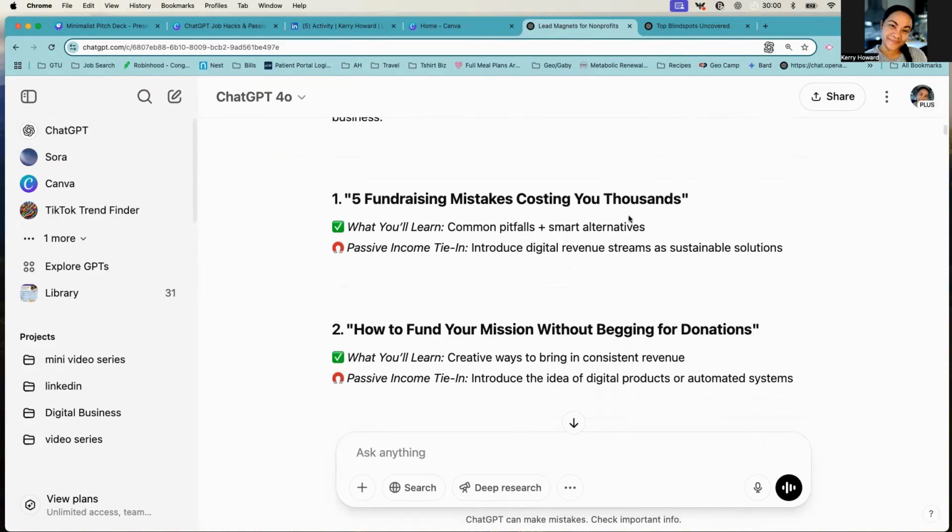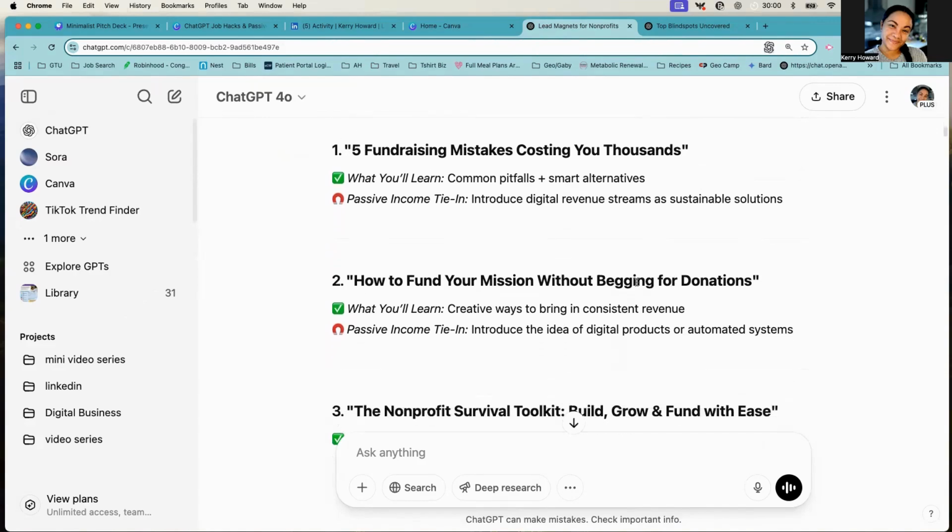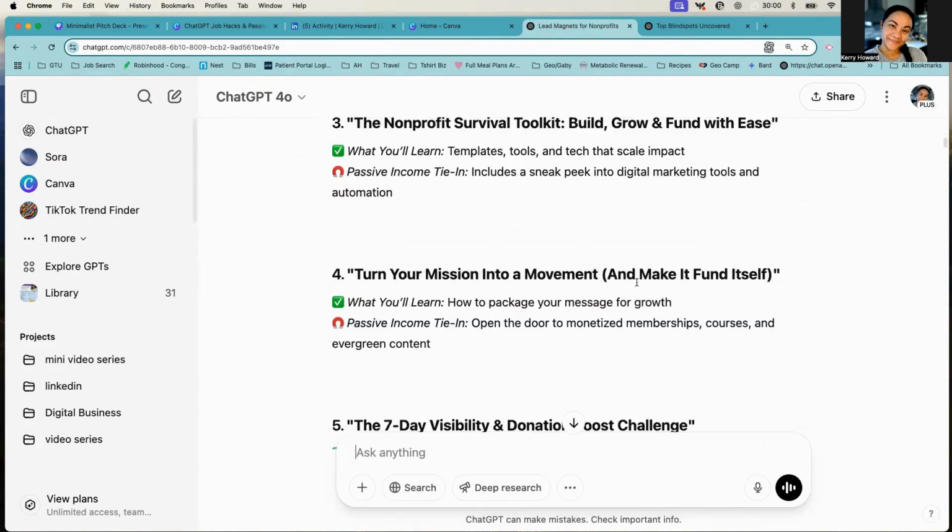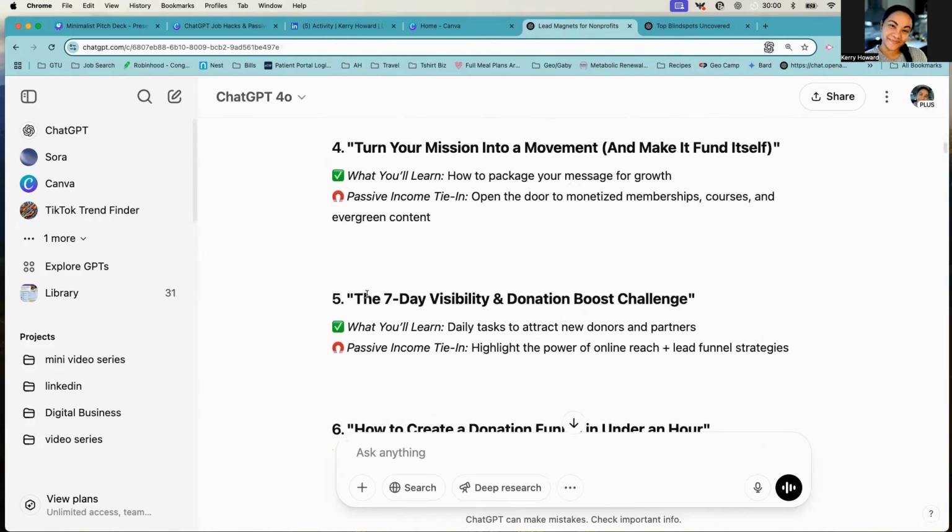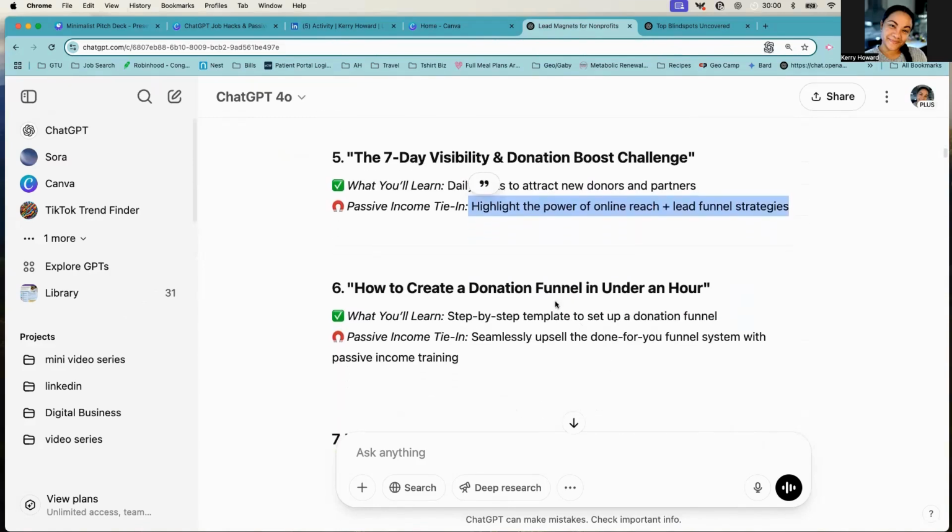5 fundraising mistakes costing you thousands. How to fund your mission without begging for donations. I loved number 5, the 7-day visibility donation boost challenge. What you'll learn: daily tasks to attract new donors and partners, passive income tie-in, highlight the power of online reach and lead funnel strategies, how to create a donation funnel under an hour.